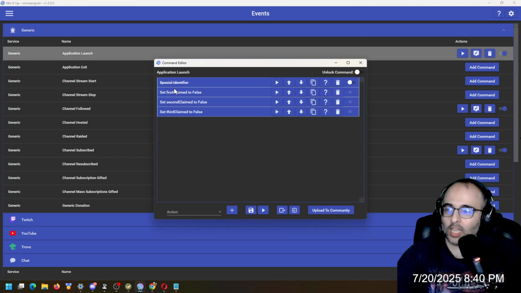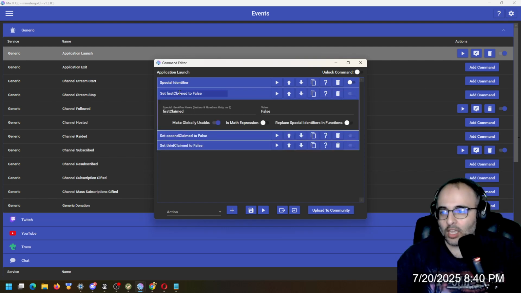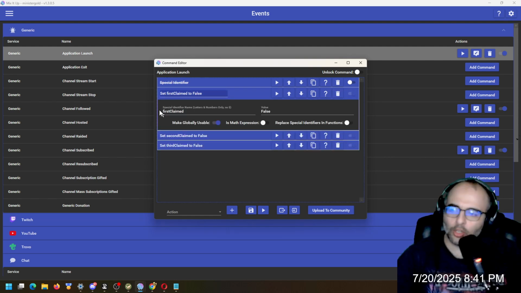Now here, you're going to have three special identifiers. You're going to have firstClaimed. This is called camel case, where the first word is lowercase and the first letter of the second word is capitalized. So we have firstClaimed, false. It's globally usable.